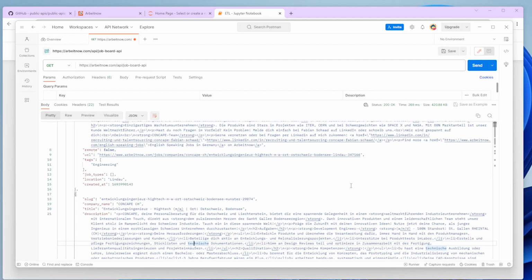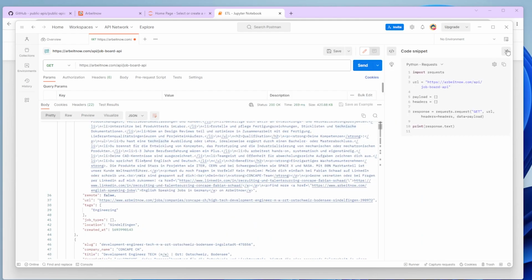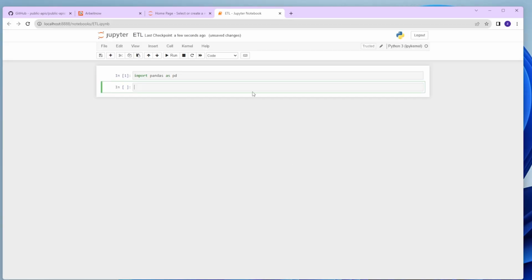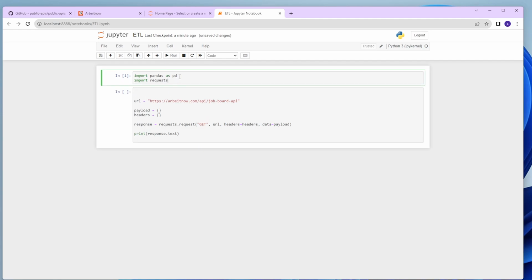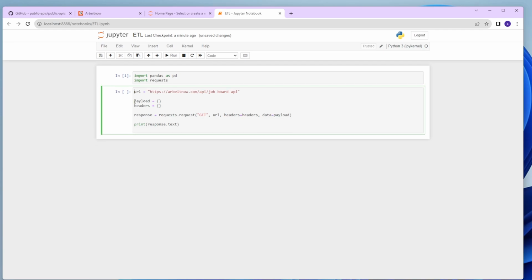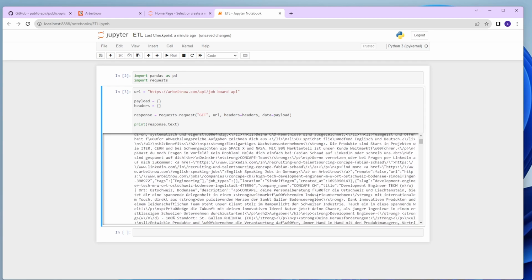Now, as we already have tested our API endpoint, we can go into the code snippet here. I can directly click on copy snippet and I can go into my Python environment and paste it. Now I'm going to cut this and put it into the cell with the imports so that it's structured. I'm going to delete this and run both cells again with Shift and Enter. And you can see that I have got exactly the same output as expected.